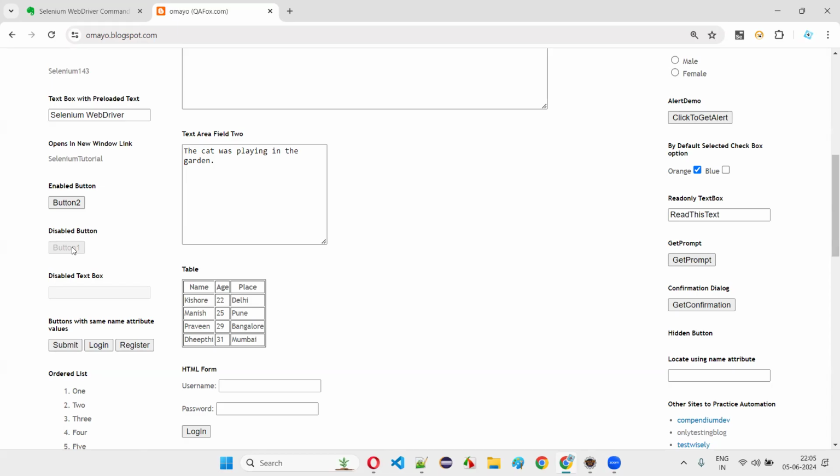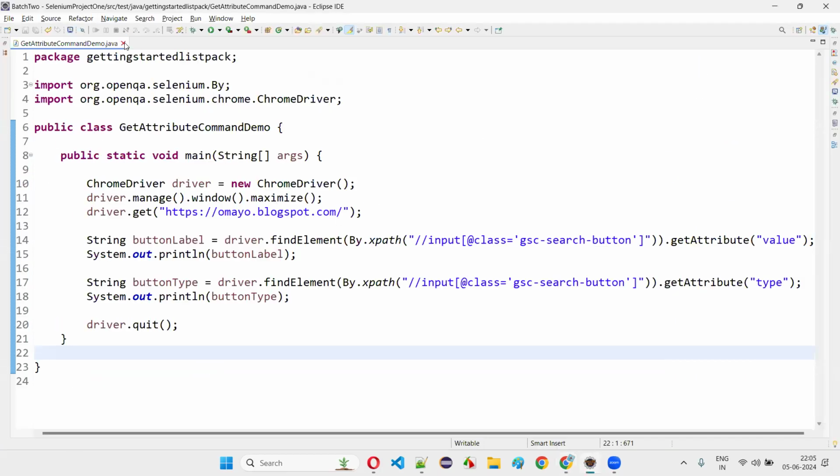The finalized answer: true is the answer. No matter whether it is enabled state or disabled state, it doesn't matter. If the button is visible on the page, it is true. The isDisplayed command will return true. I'm going to demonstrate that right now.